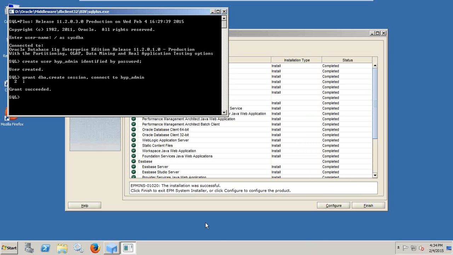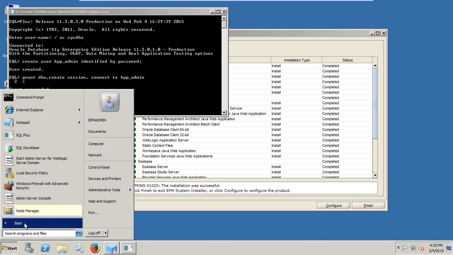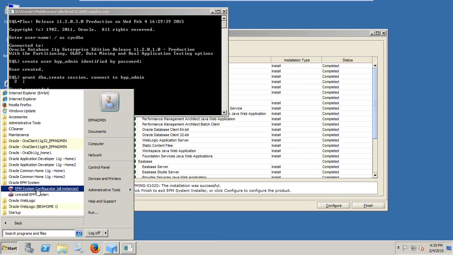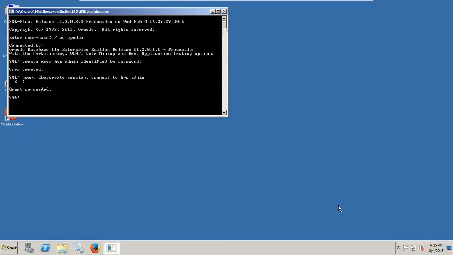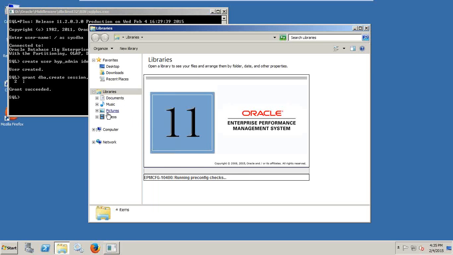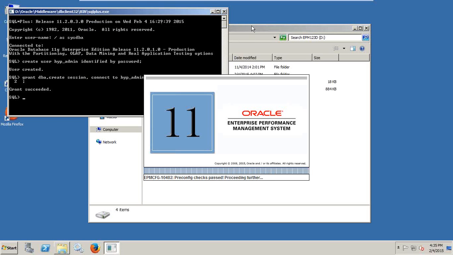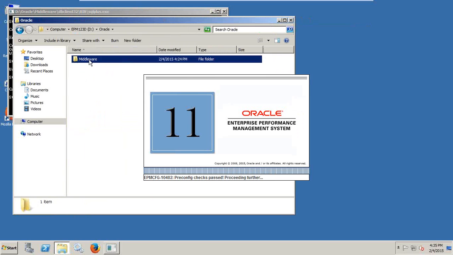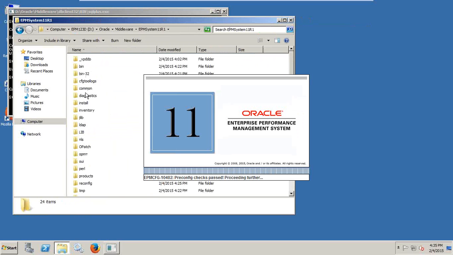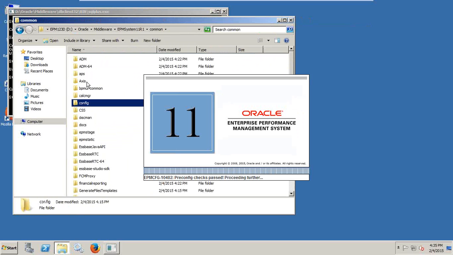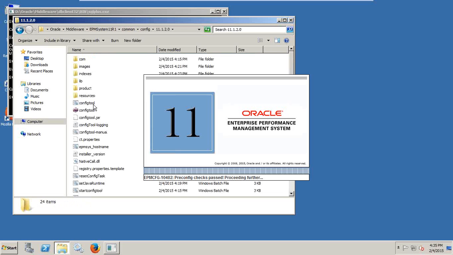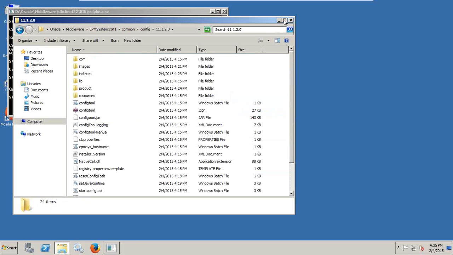So click on configuration. You can configure from here, or you can invoke a configuration utility from here also. Click on configure. It will take some time to launch a new screen. There you specify all the required parameters, your database detail and other parameters. You can also invoke the configuration utility from your Windows. Under common, you can find them: Oracle, middleware, EPM, common, and config. From here also you can invoke the configuration batch utility.